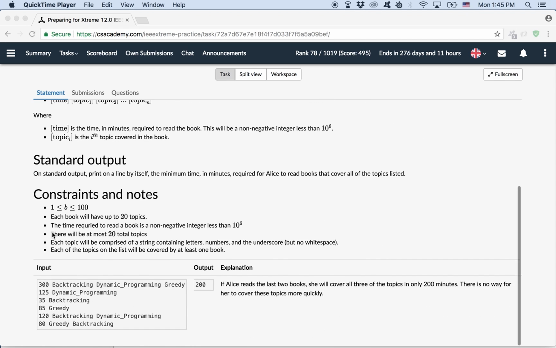Well, let's see the input, it's easier that way. We have some number of books, okay? There can be at most 100 books, and each book has some topics. For example, the first book, each line represents one topic. The first book has the topics backtracking, dynamic programming, and greedy. The second book has dynamic programming, the third backtracking, and so on and so forth.